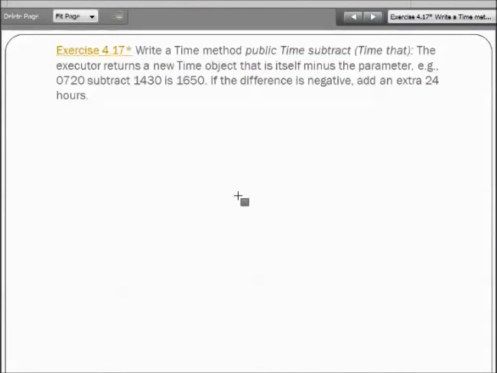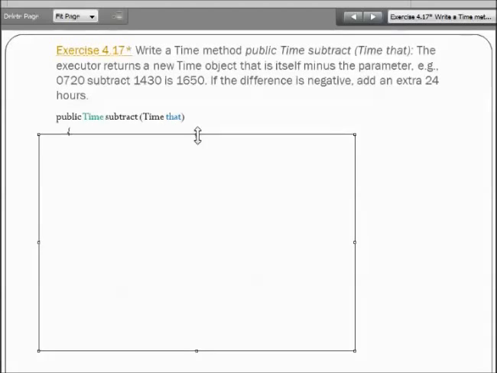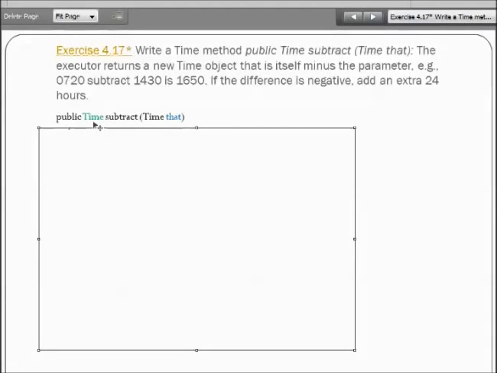Okay, the next thing we're going to have to do is write the time method, public time subtract time that. The method returns a new time object that is itself minus the parameter. In other words, 720 subtract 430 is 1650. The difference is negative. Add an extra 24 hours. So what are we looking at? Okay, so we're going to take the public time with the parameter time that. Okay, this is exactly this. So we're going to have the method in here in green, and we have the parameter in blue. That should help you keep it straight.